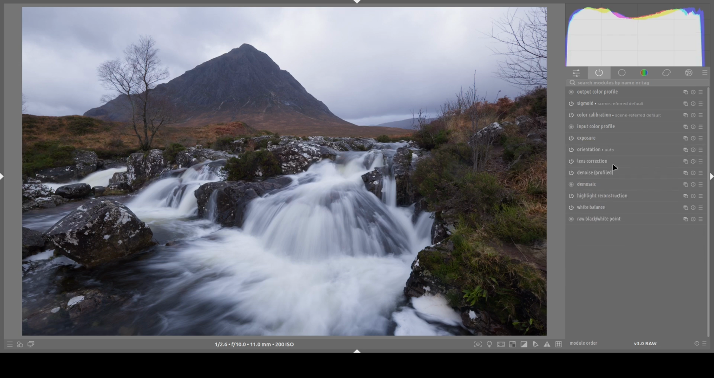Okay, close that module down. And now I'm going to adjust the white balance. Now there is a white balance module here.